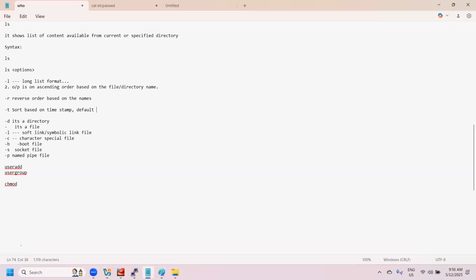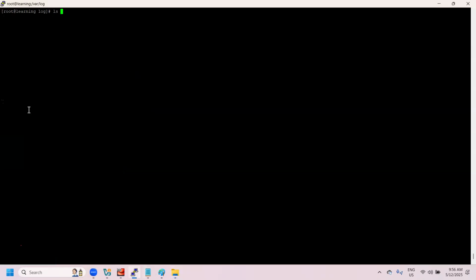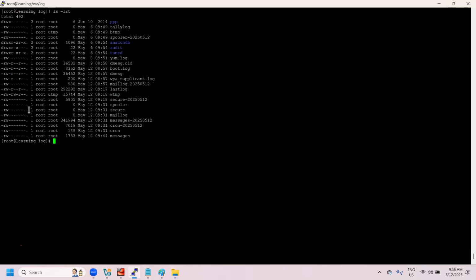By default, the recently modified file shows at the top. Whereas if you use the R option, the recently modified file shows at the bottom. That's why we always use the combination ls hyphen lrt. L means long list format, R means reverse order, and t is based on the timestamp.